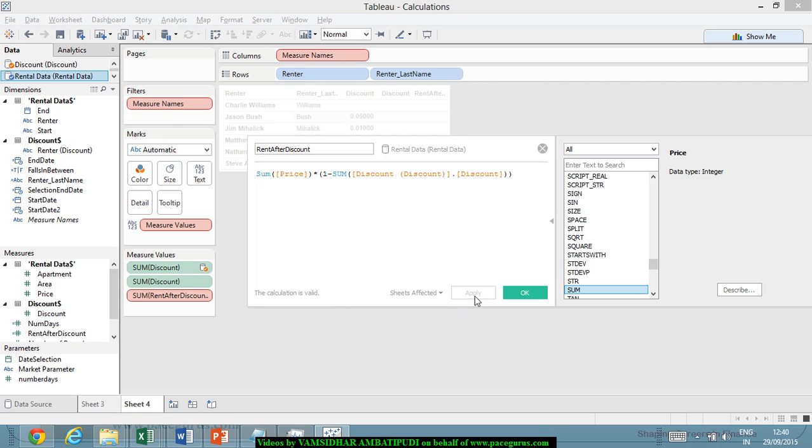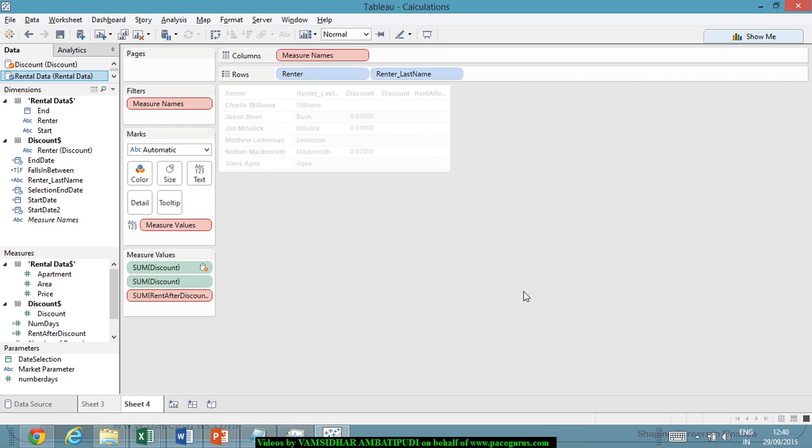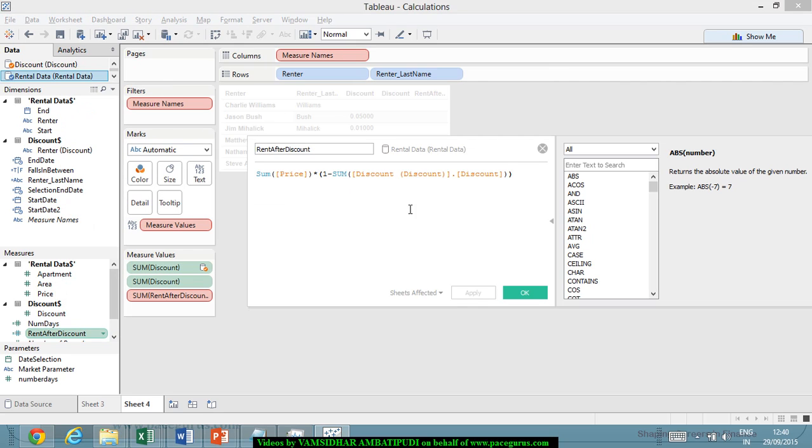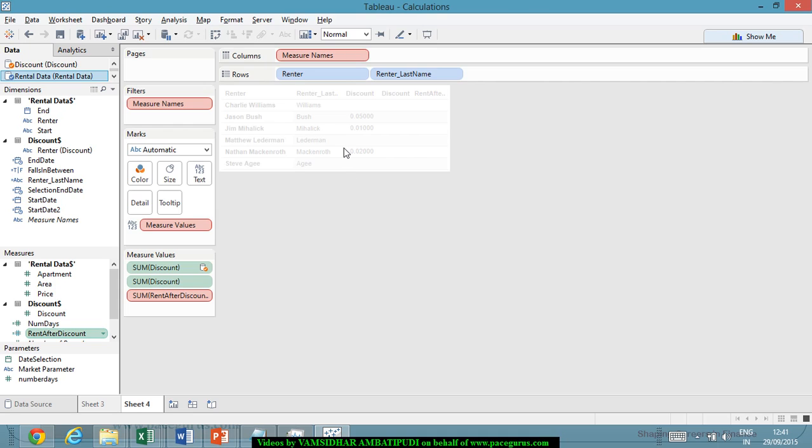Now you say apply. Now what is it? Okay, now you look at the values. Right now it is coming out as the measure names, etc. Now what is happening? Let me edit the rent after discount again. I'm getting it as sum of, okay, so once I say okay to it, I'm getting some error out here.